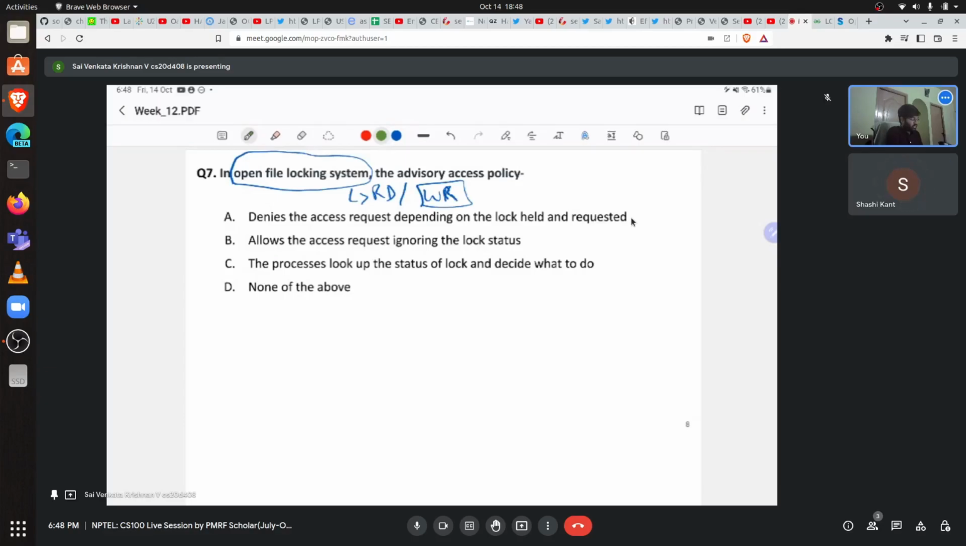Is it C? Exactly. So the correct answer is option C, as you had mentioned, Sashikant. The advisory access policy is not executed by the OS or the storage management system in the OS. Instead, it just returns the status of the lock, and it's up to the process to decide whether to go ahead and acquire the file handler and provide for the read and write operation or not. So it's up to the discretion of the process.